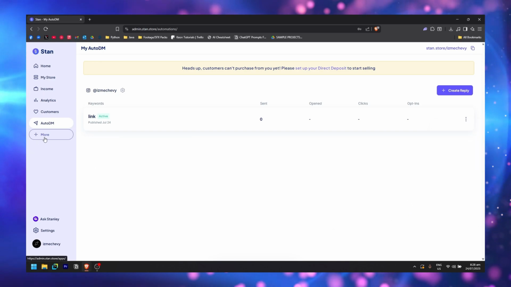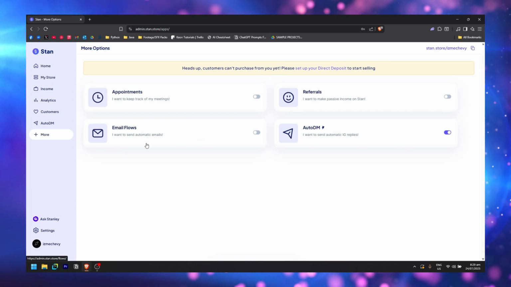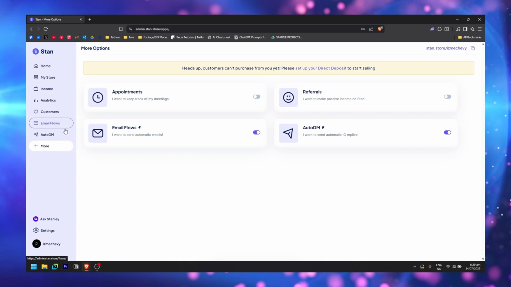And next, if you click on the more section right here, it will show you all of the other features like appointments, referrals, email flows, and auto DM. Email flows is basically where you will set your automatic emails. So just simply click on the button right here to enable it and it will be added right here on the left side.